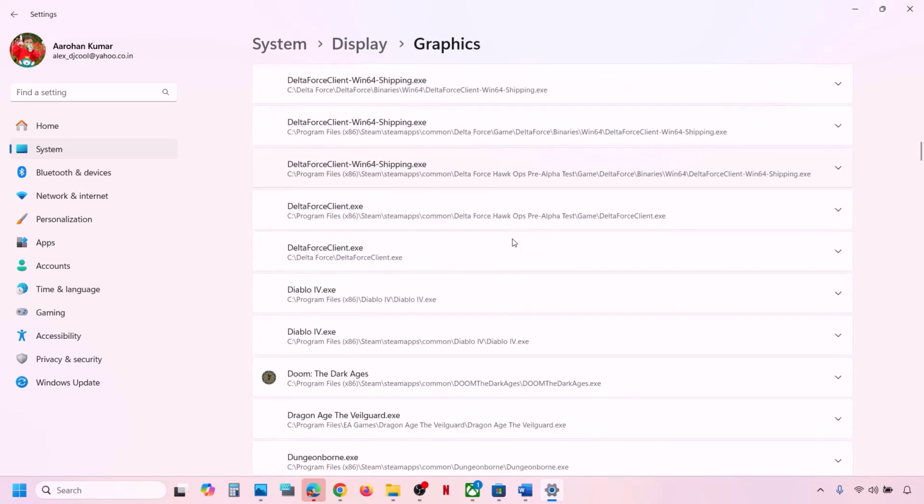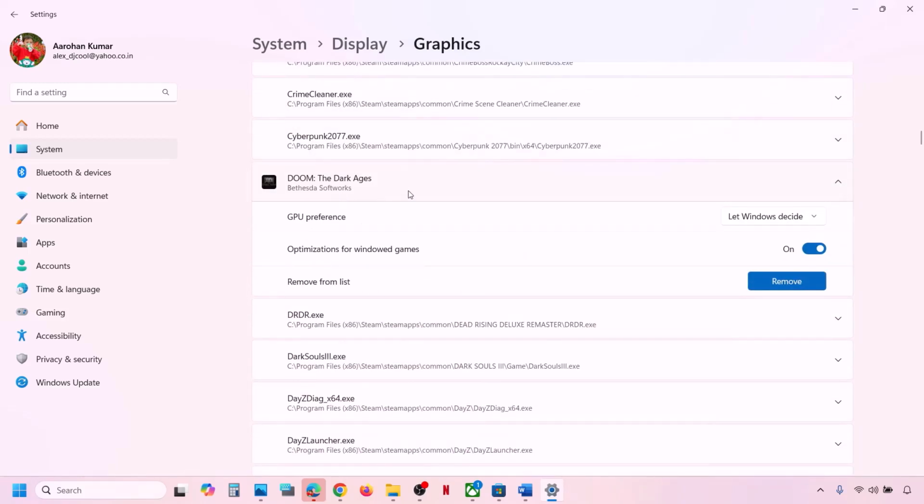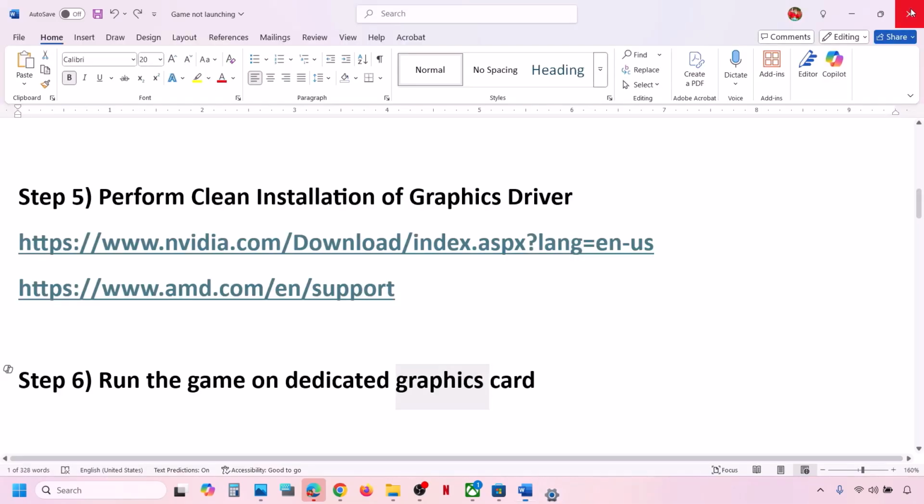Let me check. Yeah, once you find the game in the list, now click on the game, and then over here you can see GPU preference. I'm showing you a different game. This is just an example. GPU preference, set it to high performance, and you will see a graphic card over here. Select high performance, and then you can launch the game.